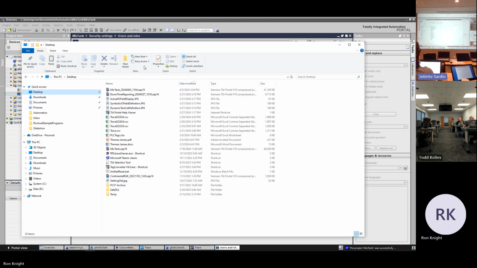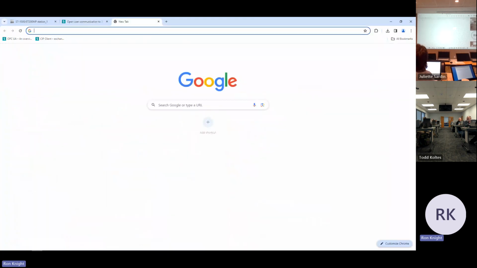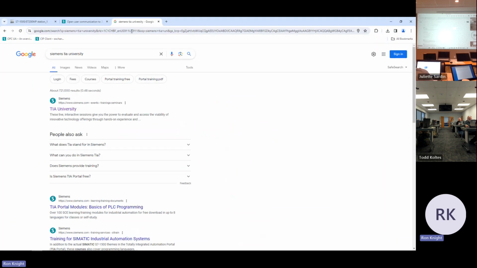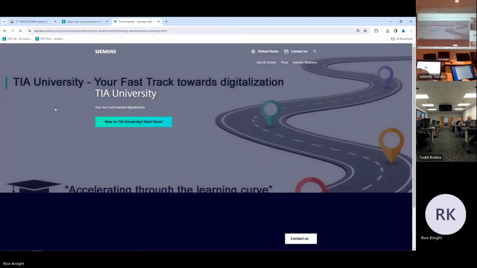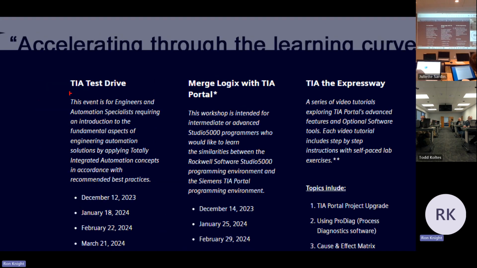Are there any follow-up resources that are free for further training and education? I'm glad you asked that. If you want, there is something called TIA University, Siemens TIA University. These classes are free. There is the TIA test drive. Don Wilson with Siemens puts this one on. There's Merge Logics with TIA Portal. That's the one you just went through, so there's no need for you to take that one. It's the same content. I do it the third Thursday of every month.